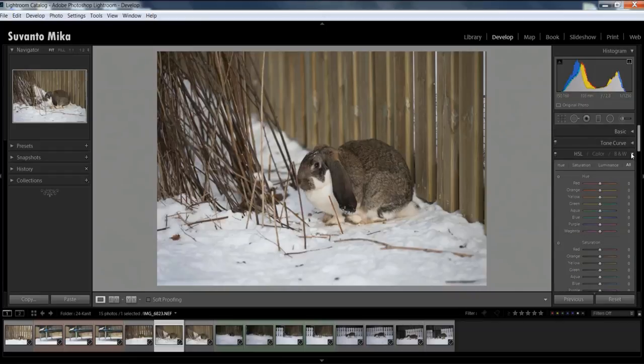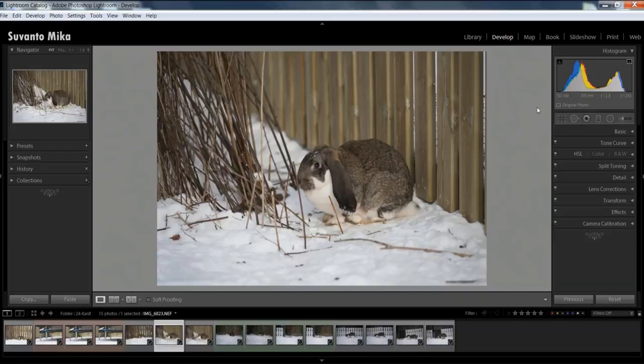When we come to this develop page the first time, it will be looking something like this.